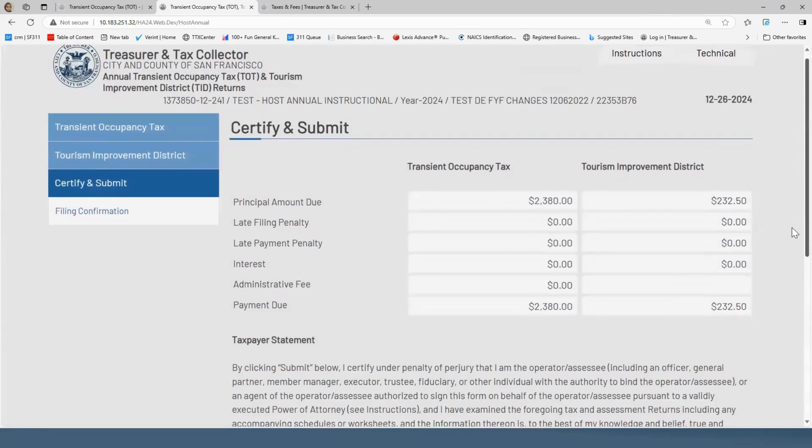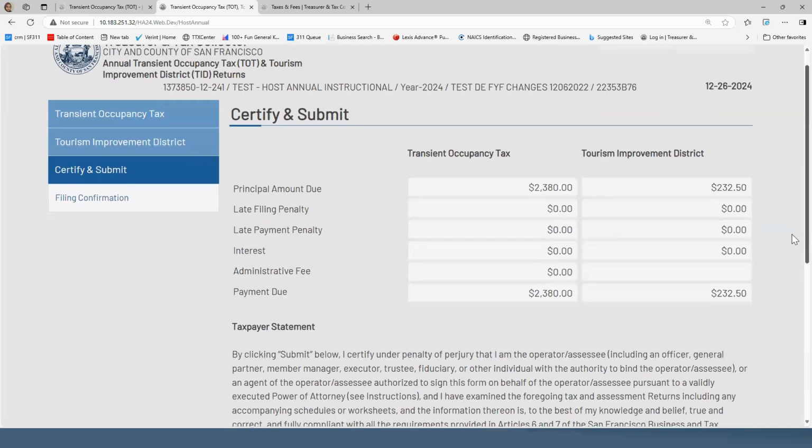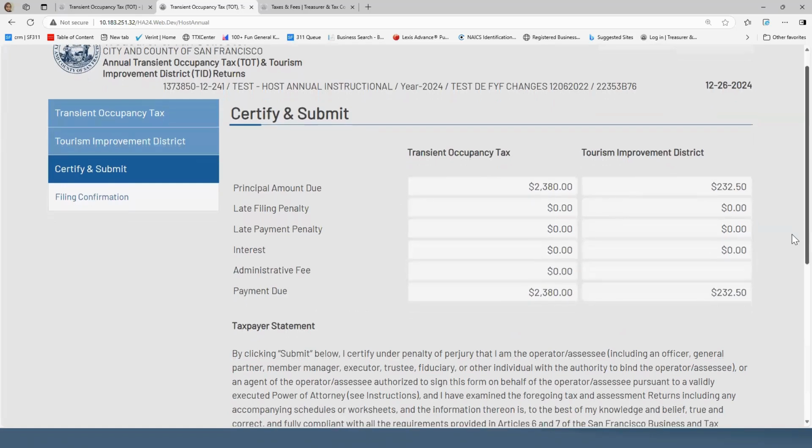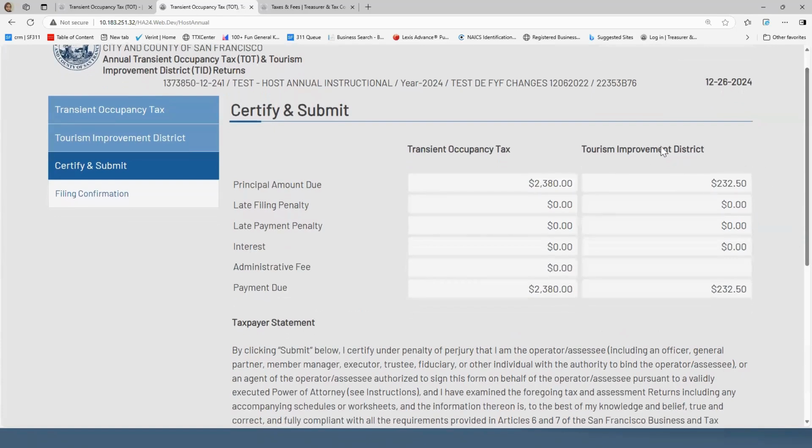This page provides the calculation of the amount of Transient Occupancy Tax and Tourism Improvement District assessment due. The Tourism Improvement District assessment reflects the combined principal amount for both January through October and November through December. If the filing is on time, the penalty and interest and administrative fee will not appear.